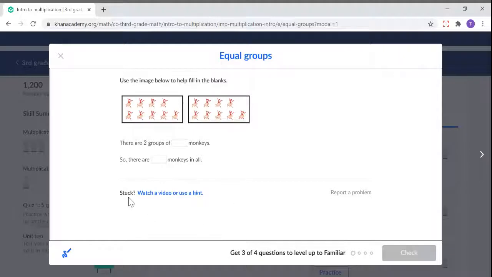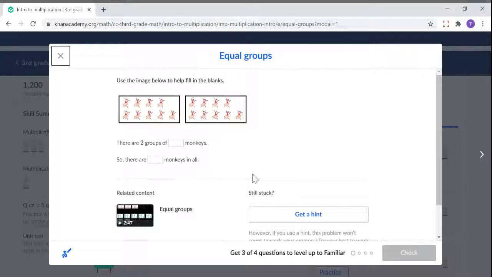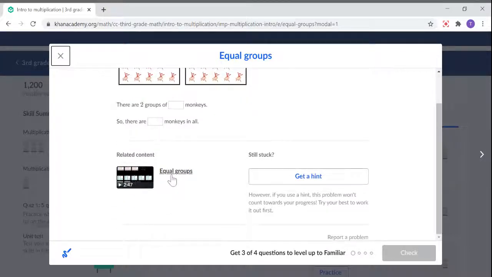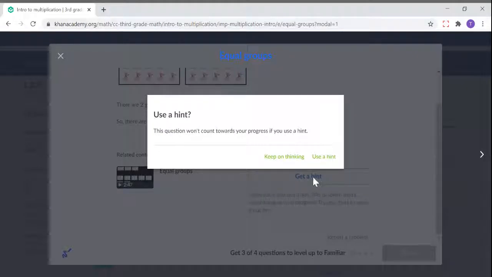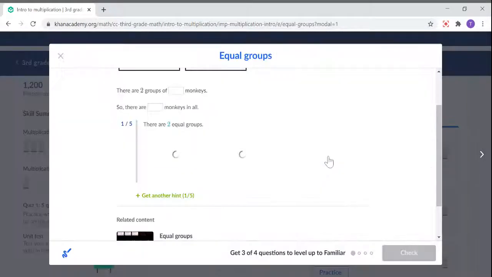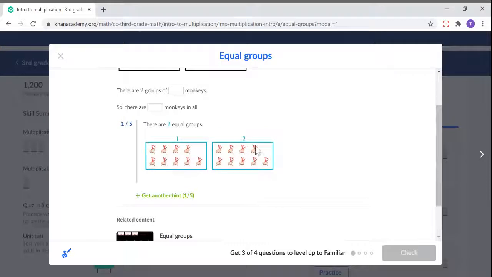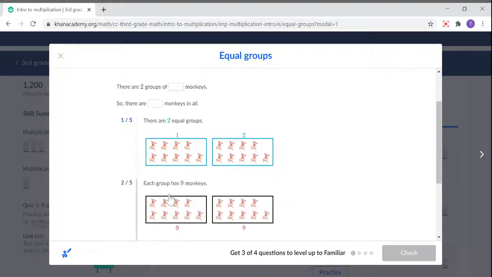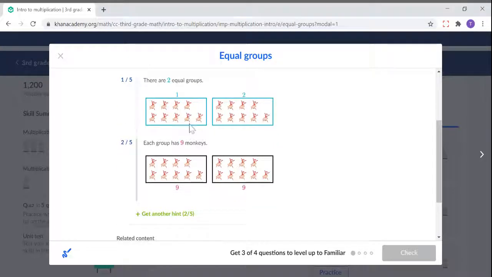The great thing is that there are also video hints if the students are having difficulty understanding it. So let's check out this video hint. Oh, we can view the equal groups video. That was the first one that we looked at in the learning. Or we can get a hint here. Okay, so there are two equal groups, one group, two groups. We can get another hint, and this really just walks us through the steps of the process.